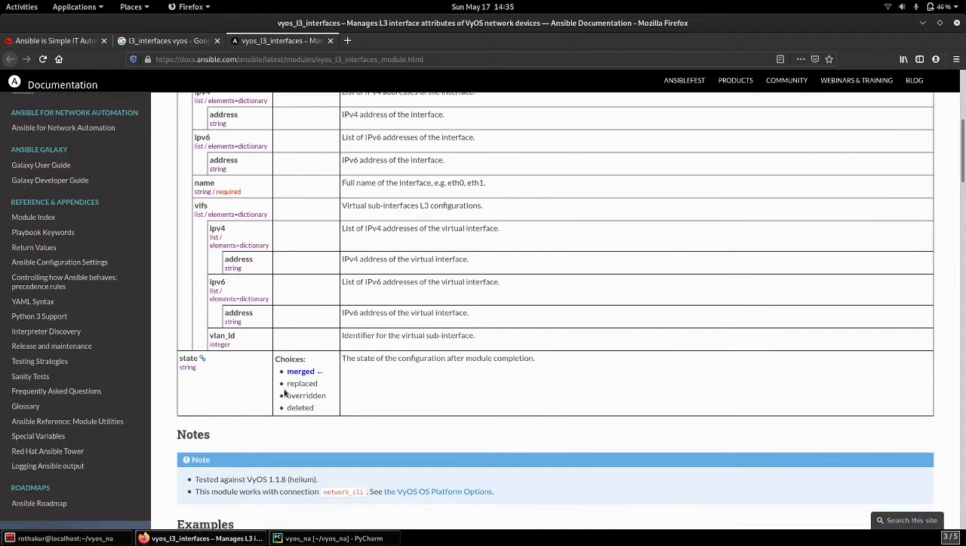The operations it currently supports are merged, replaced, overridden, and deleted. Merged is anything you want to add to the configuration. With replaced, it will delete some of the configuration and replace it with additional configuration. Overridden will override all the configuration for all the interfaces. And with deleted, you can delete all the interfaces, or you can simply delete specific interfaces.